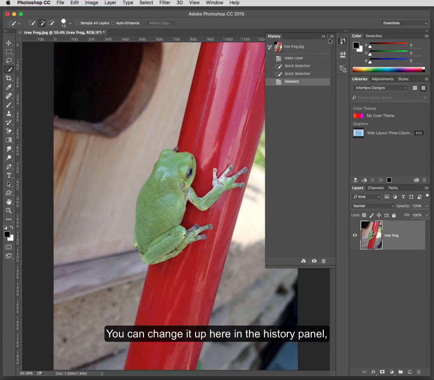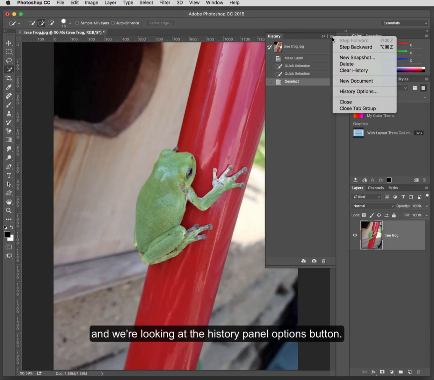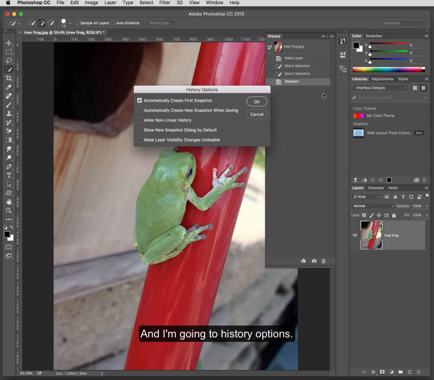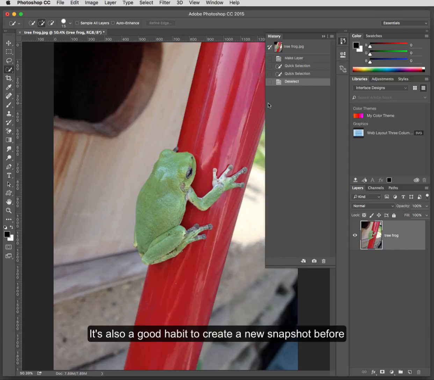You can change it up here in the History panel, and we're looking at the History Panel Options button, and I'm going to History Options. Okay, so here it is, Automatically Create First Snapshot. Like I mentioned, it's a good habit just to leave it on. It's also a good habit to create a new snapshot before you begin any kind of massive editing session. You have some pretty intense editing that you're going to be working with.